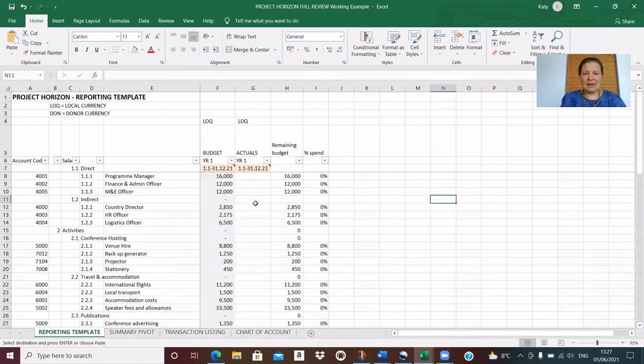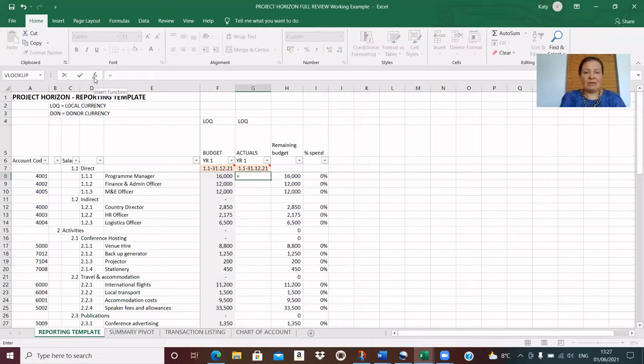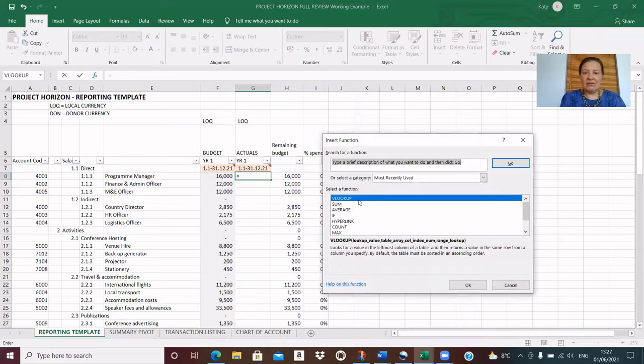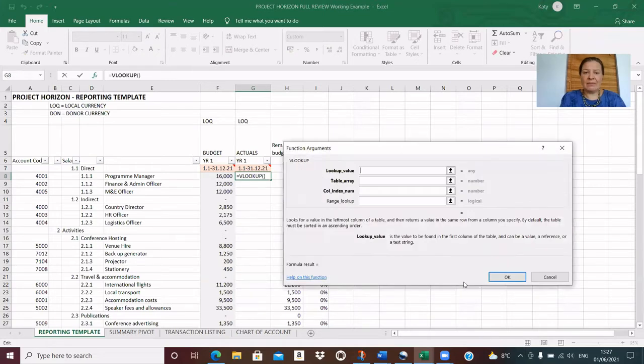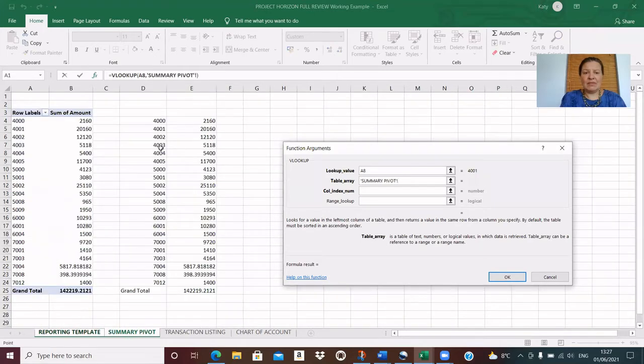So on my reporting template, I'm now going to pull the data in using a VLOOKUP. So let's revise that. We start with our equals and go to our formulas, our VLOOKUP. The value that we're going to select, you can see that I have coded up my template with the budget codes. So I'm going to use that, my account code. And my table array is here in my summary pivot.